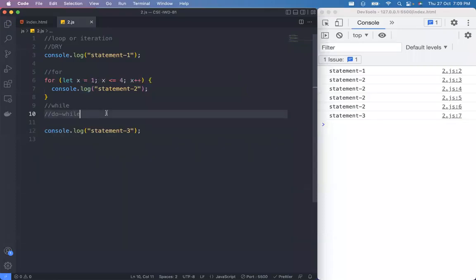Let us save this. You can see statement 1 is executed 1 time and statement 3 also, but statement 2 is executed for 4 times. You can see the number here at the left side of that statement. We have taken 4 here. 4 means this statement has executed for 4 times.